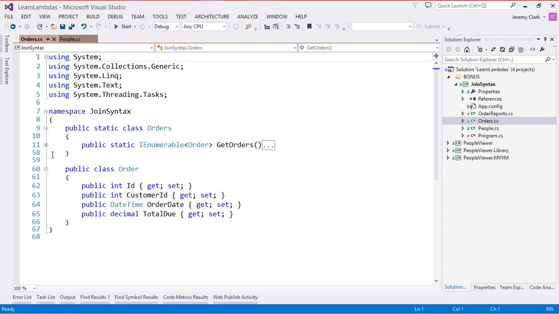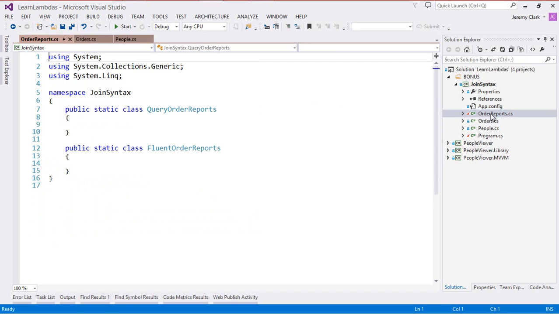Now, the thing we want to pay attention to here is that customer ID is actually a foreign key. So this links to the ID property of the Person object. And this is what we can use to join our two data sets together. Now, in our scenario, I want to create a simple reporting object. And what this will allow me to do is join our data together and put it in a format that we can use in our application.